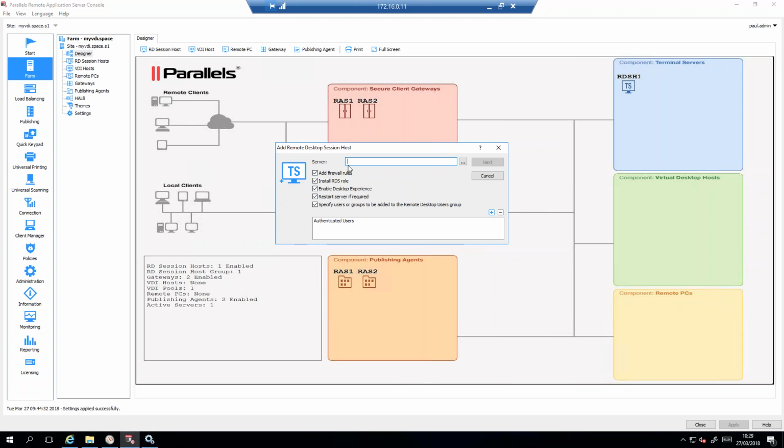And you can see there's some helpful tasks it'll do. It'll add firewall rules, it'll install the RDS role as well, so we don't need to worry about which Microsoft component we have to put on those terminal servers. It'll enable the desktop experience, restart, and also add users to the remote desktop user group, which is something, even though I've been in the industry coming up to 10 years, I still forget to do. So this is a very nice feature to help you get up and running quickly.